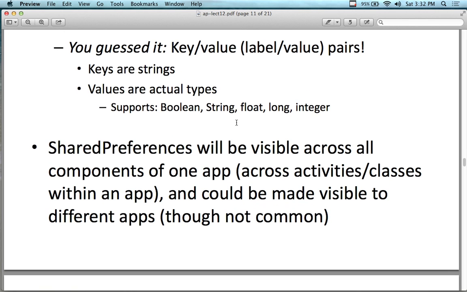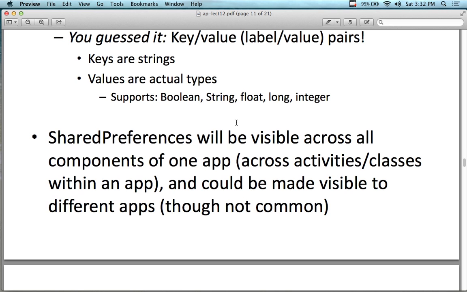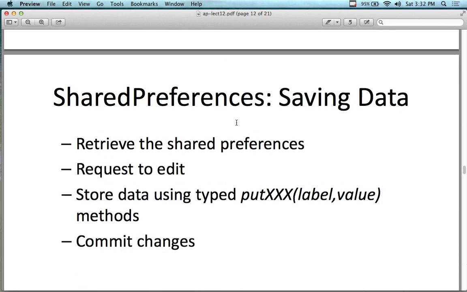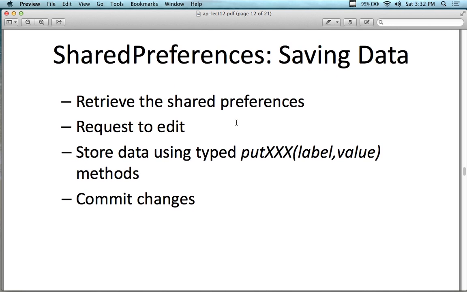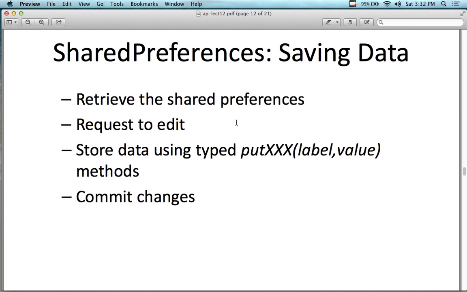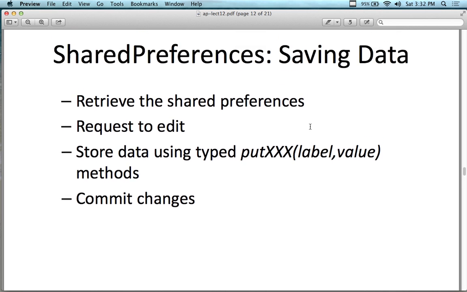Shared preferences will be visible across all components of one app, across activities and classes within the app, and could be made visible to different apps, though not common for the problems I just mentioned. If we're going to use shared preferences, we can just make them available for the particular app that's supposed to be using them, but everybody in the app can use them. In terms of saving data, we can retrieve the shared preferences, request to edit them, store the data using a put-XXX kind of thing for the label and value pair, and then commit the changes.